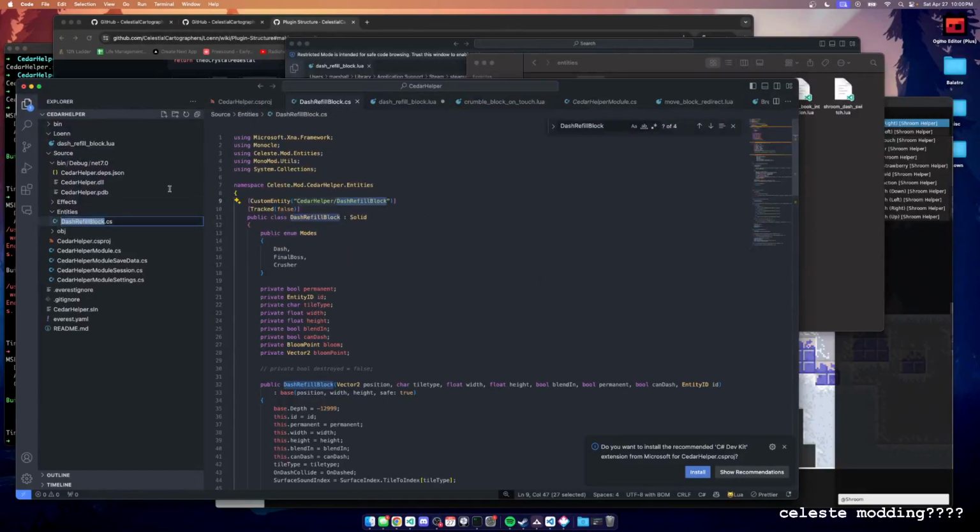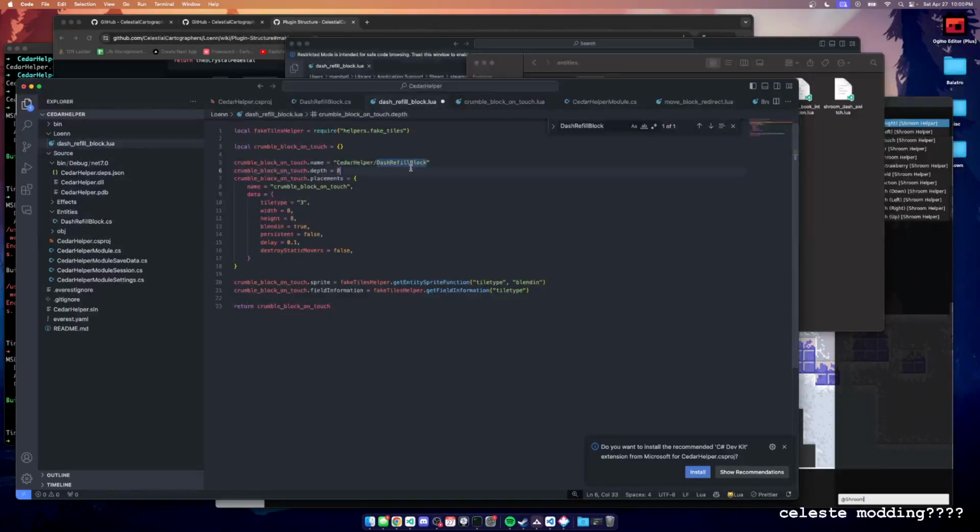This is a dash refill block. And we'll just call it dash refill block. We'll just assume that these are all the Julia debug console that was built into Ahorn. Yeah, I guess that was kind of neat. I remember it let you reload your... Yeah, you could run scripts and reload stuff. That was pretty cool.